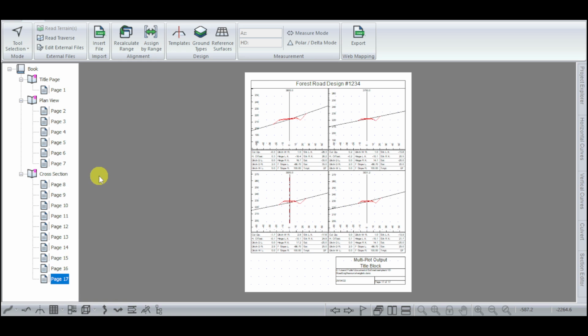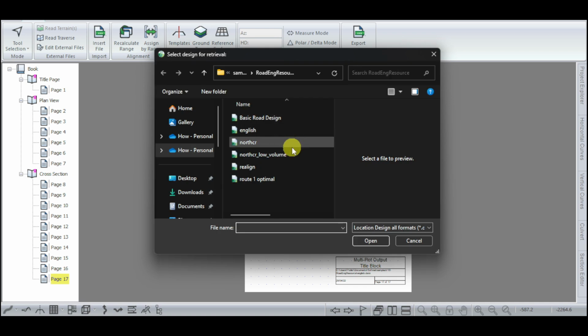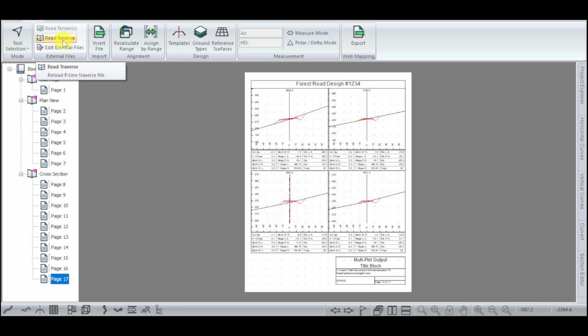If you want to insert a file, you can click on this insert file option right here, and then select the design that you want to retrieve. We have some designs here. However, if you want to save this design instead, you can click on this export option and then input the coordinate system as well.